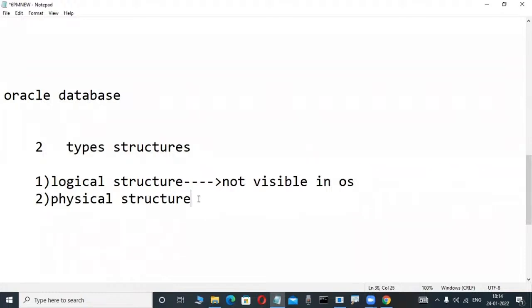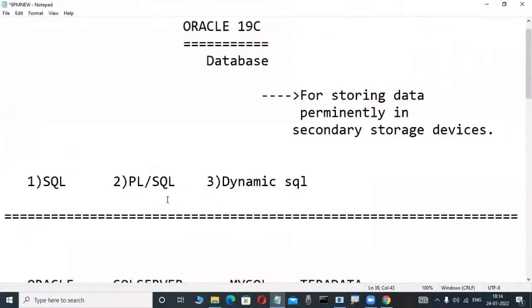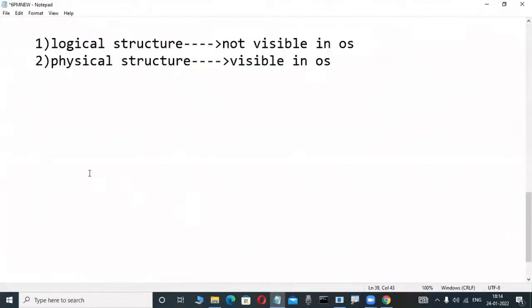A physical structure means whenever we are installing Oracle, SQL Server, DB2, these softwares, physical files are automatically created, as I told you in previous classes. That's why a structure which is visible in the operating system is also called a physical structure. These are all the things I told in a previous class. Don't worry. Now observe it here.